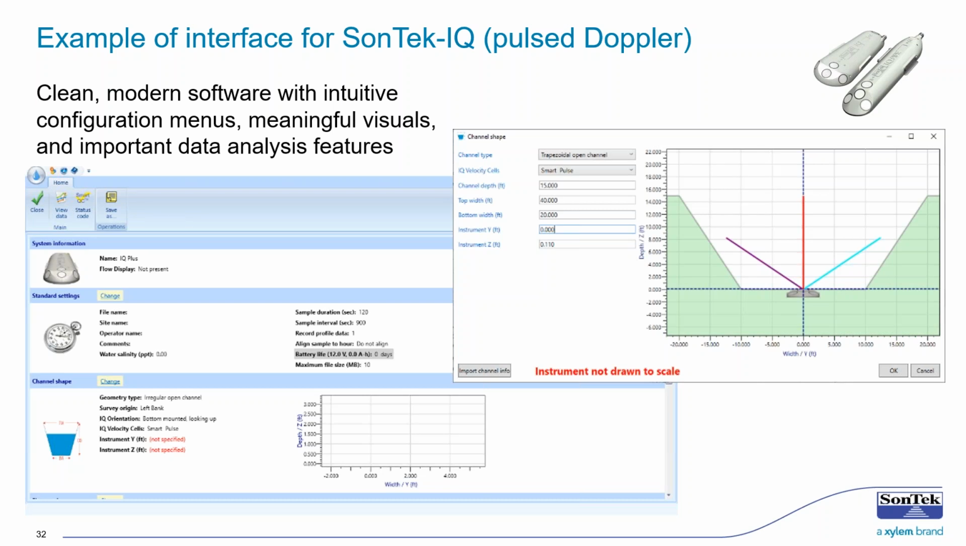In this case, for the channel type, we chose a trapezoidal open canal. So on the right, we actually have this graphical representation that shows all the measurements that we put in, what the base distance is, what the height of the canal is, what the top width is, and where the instrument is located. And so I think it's really important to have this meaningful visual to really check and validate that, yes, my instrument is set up properly, and I can start measuring and expect that I'm going to get the data that I'm looking for.